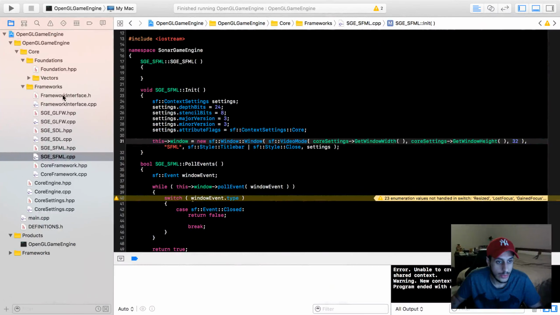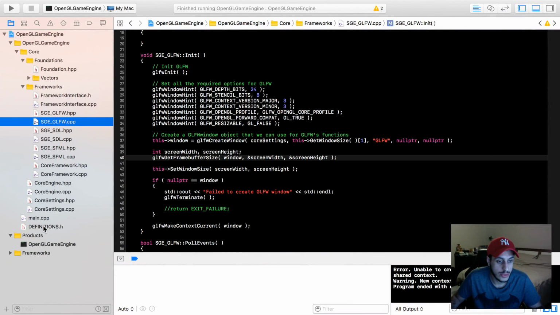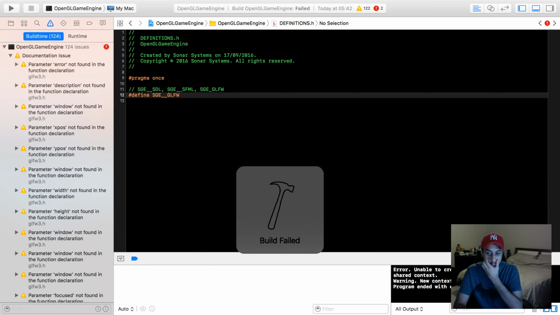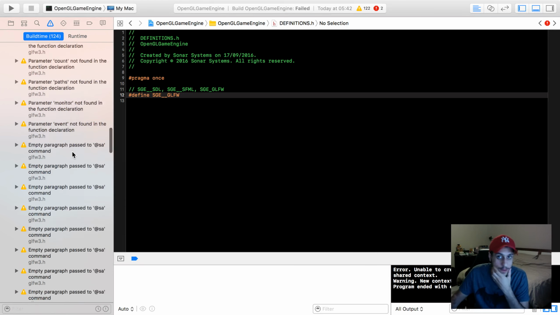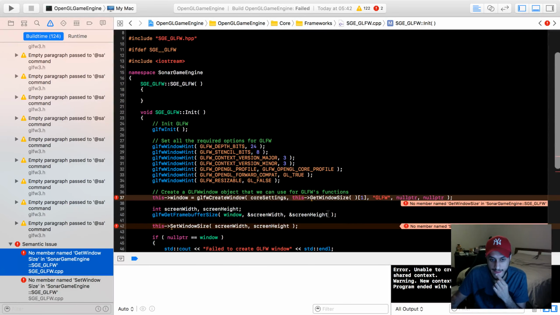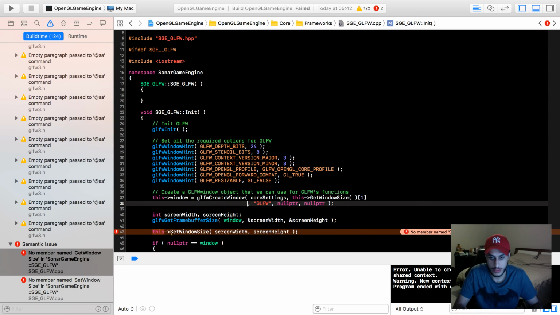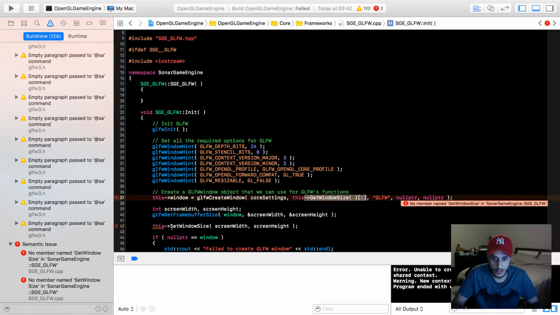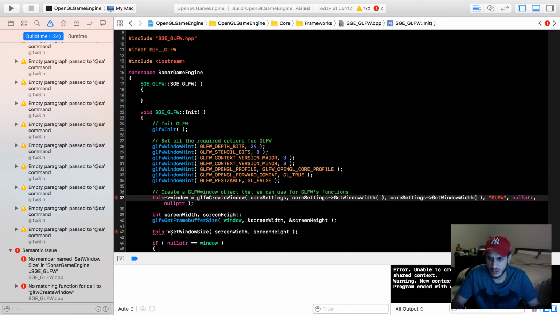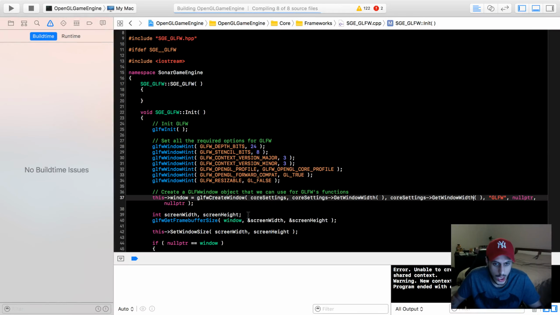Okay, so now that we've done that, I want to do the GLFW. So if we go to definitions, GLFW, and what errors have we got? Just be able to copy and paste this into here. Plus, it's moaning for some reason there isn't the get window height. It's moaning again.